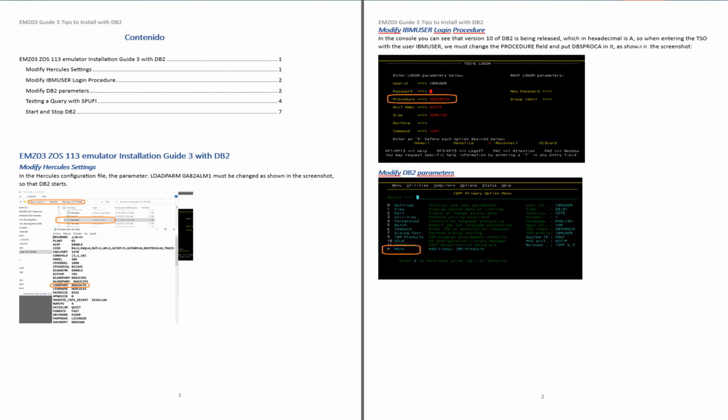The first thing to do is verify that the Hercules CFG configuration file has the loadparm parameter as indicated in the figure shown. The next thing is to modify the field when you enter TSO with the EMZ user. In the screen shown you can clearly see the modifications to be made.